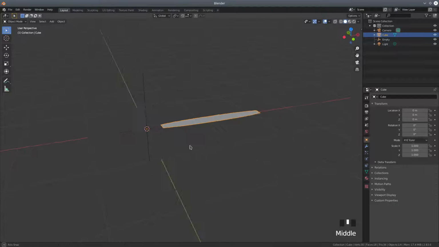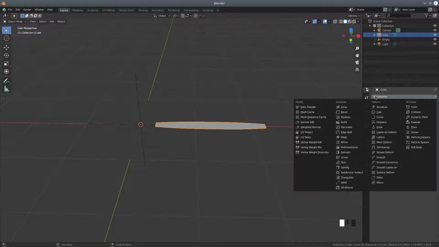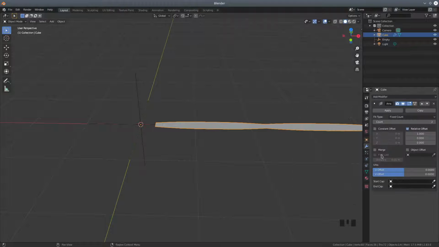So now we need to reselect our petal, and we need to go to the modifier stack and add in an Array Modifier.